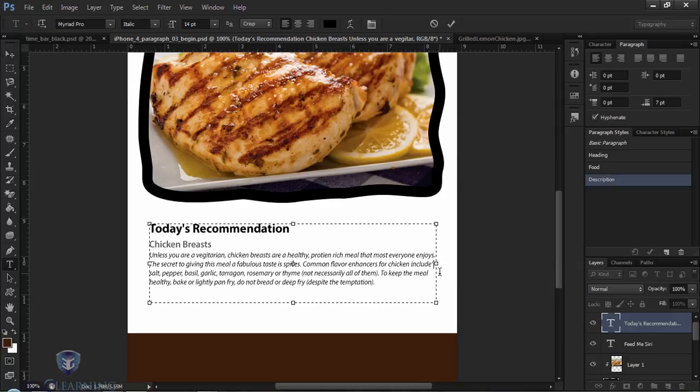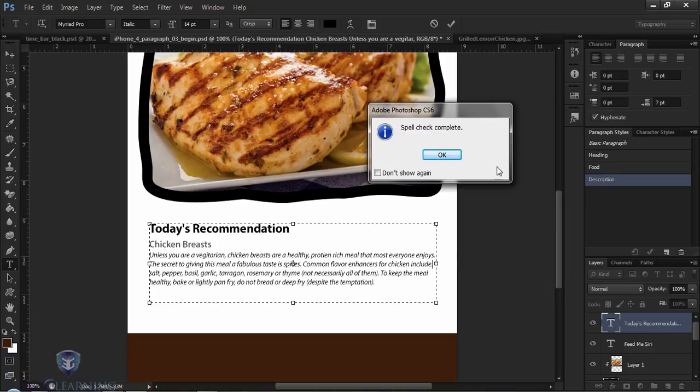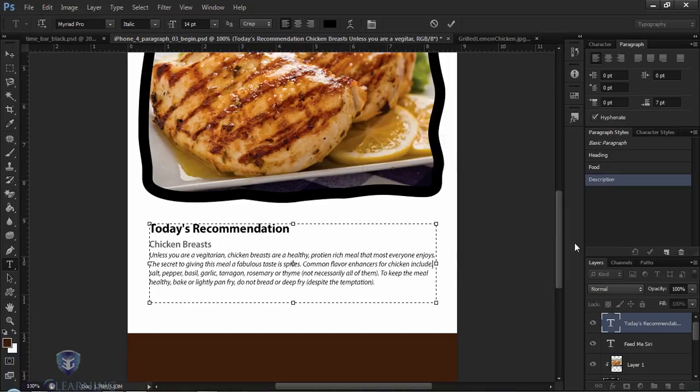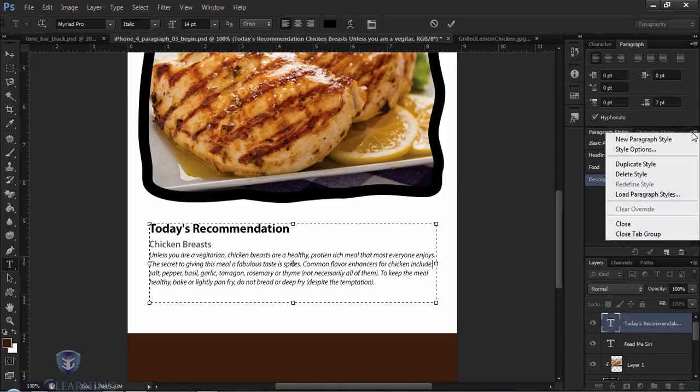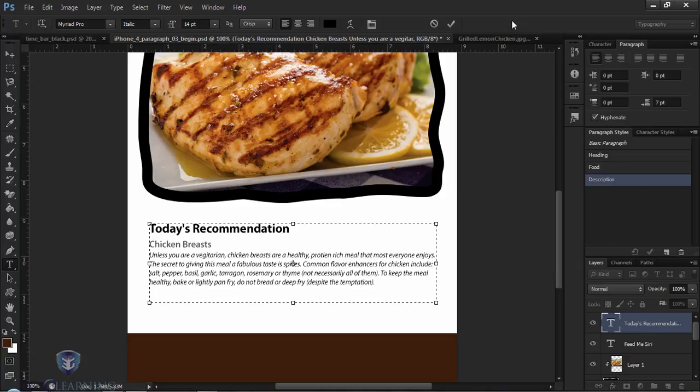I will be a good Photoshop user and run my Edit, Check Spelling, and there are no more typos. I will click OK, and I highly encourage that you take some time, build some paragraph styles, and experiment with loading paragraph styles to pull them into other documents. And you could even modify them to customize them on a project-by-project basis. I hope you have enjoyed our tour of paragraph styles.